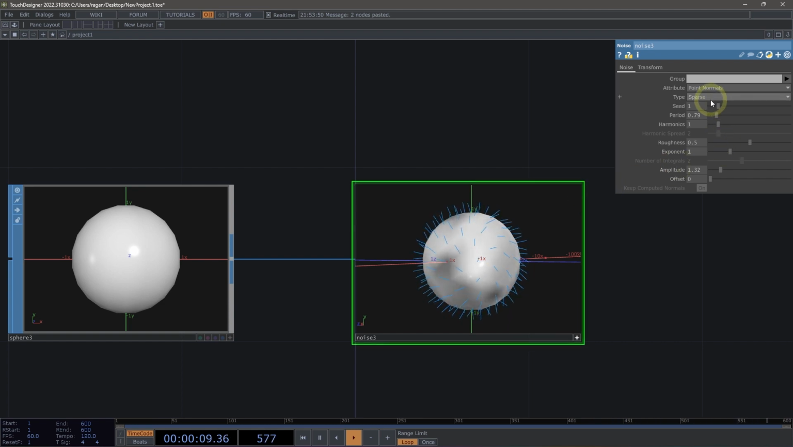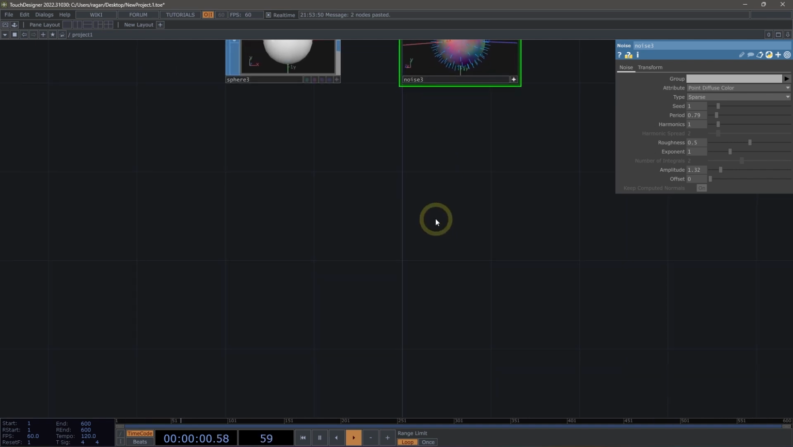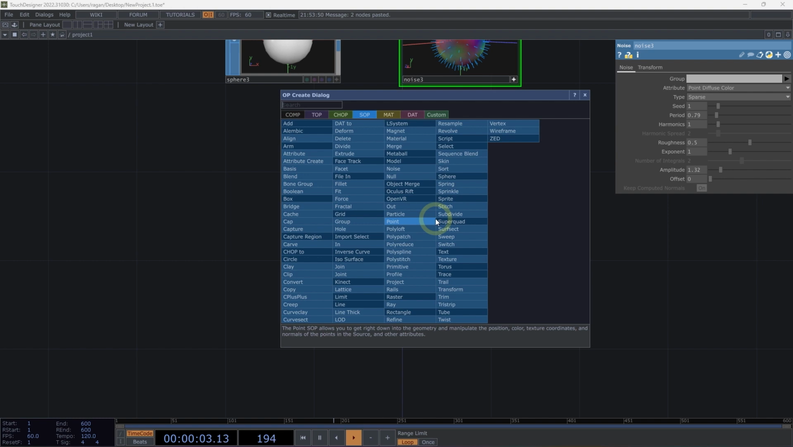We might also instead select to apply this to the point diffuse color, and we can see how that changes our color here slightly. So that's another way that we might think about using our noise SOP. Let's do one other trick that we might find useful.